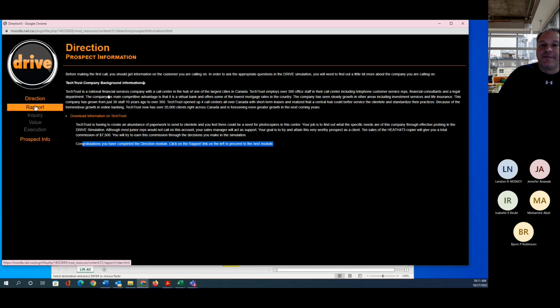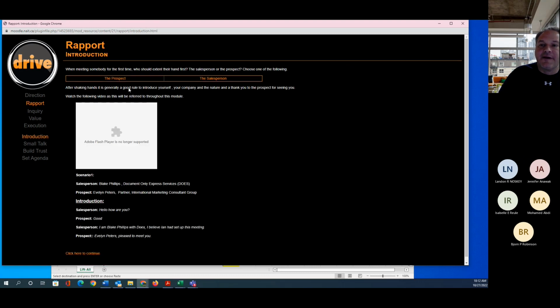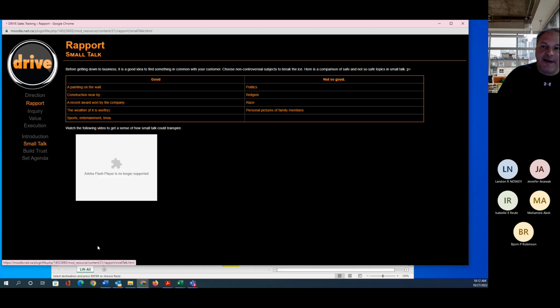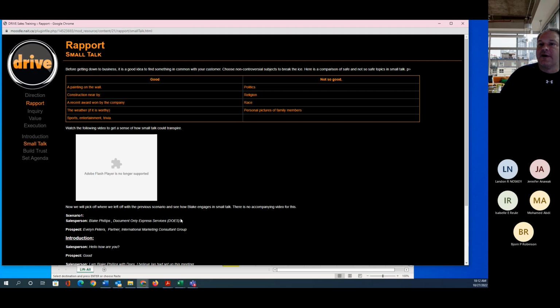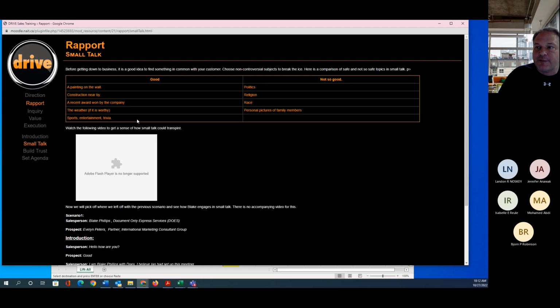So we go up here. Here's rapport, and it goes through the same things I just talked about: introduction, small talk, build trust, set that agenda. Once you've read through these things, jump to the next one. It gives you a couple of examples, which I think are fine. Bear in mind those things which I spoke about. Here in terms of small talk, they talk about a painting on the wall, construction nearby, the weather, sports, entertainment, those things that we already spoke about.